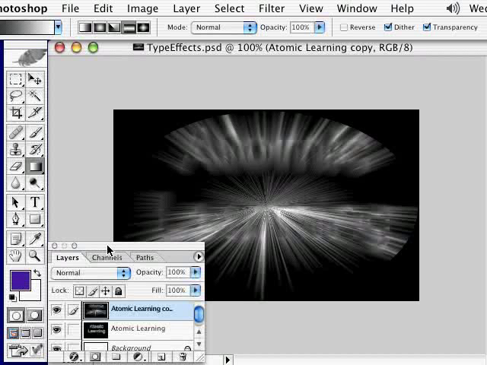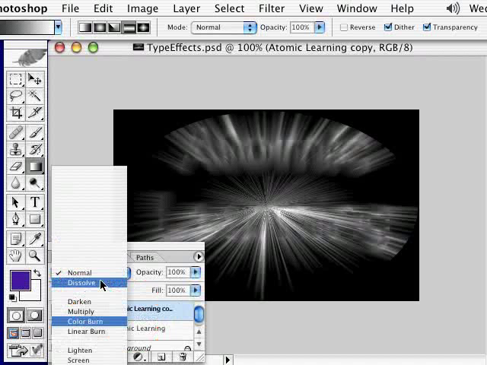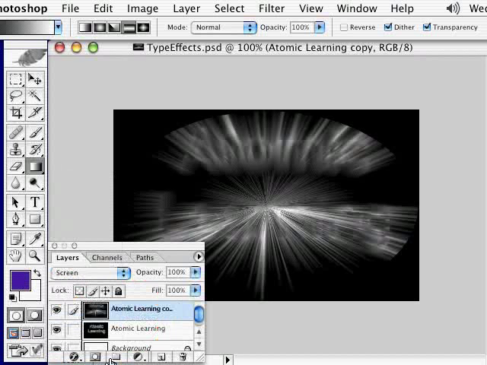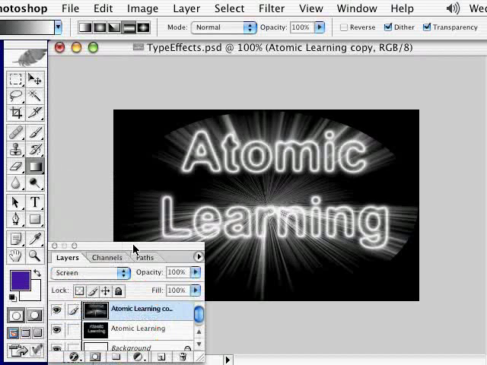So to bring out our letters to be readable, make sure that the layer we've been working on is selected. Then go to the blending mode pull-down menu in the layers palette, and we're going to select screen towards the middle of the pull-down menu. That's going to let your other layer shine through.